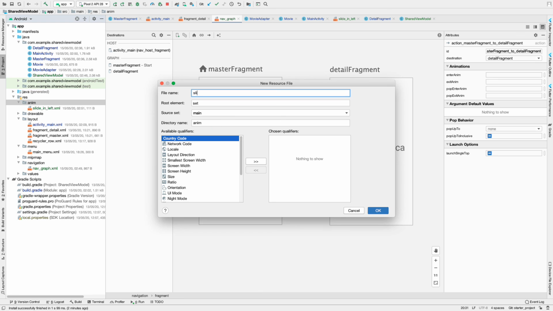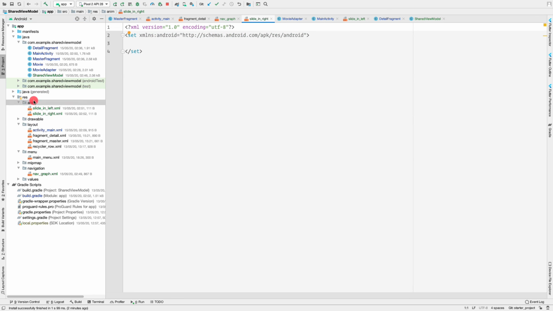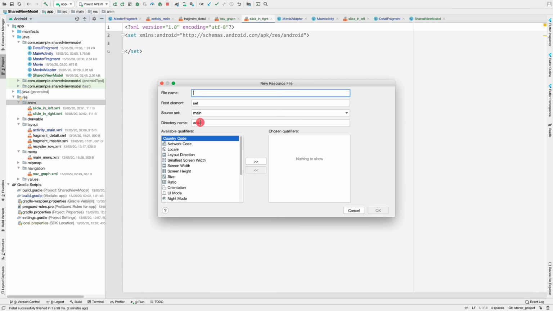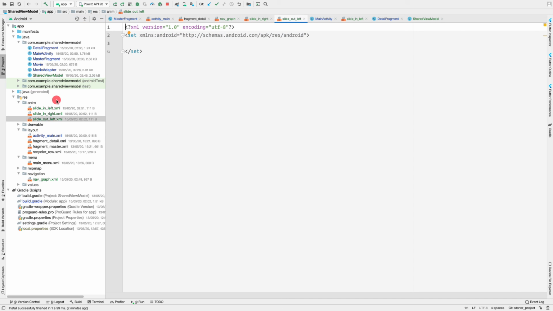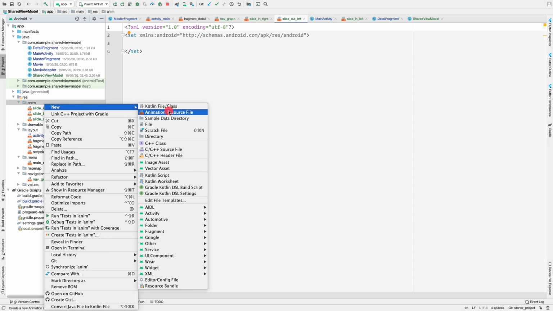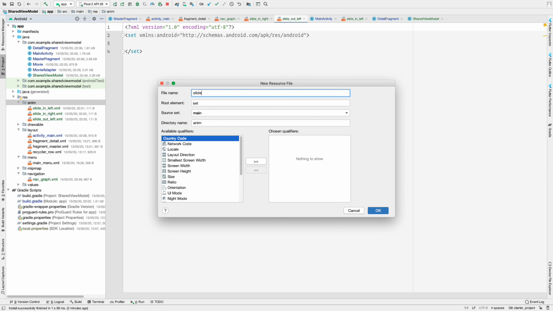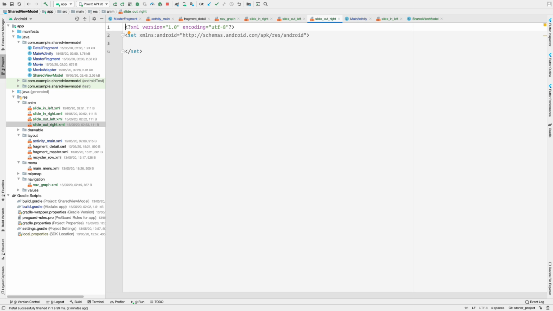So this would be slide in right. Next 2 files would be called slide in or slide out left, and the 4th file would be called slide out right, like this. So now firstly let's fill in the slide in left here.